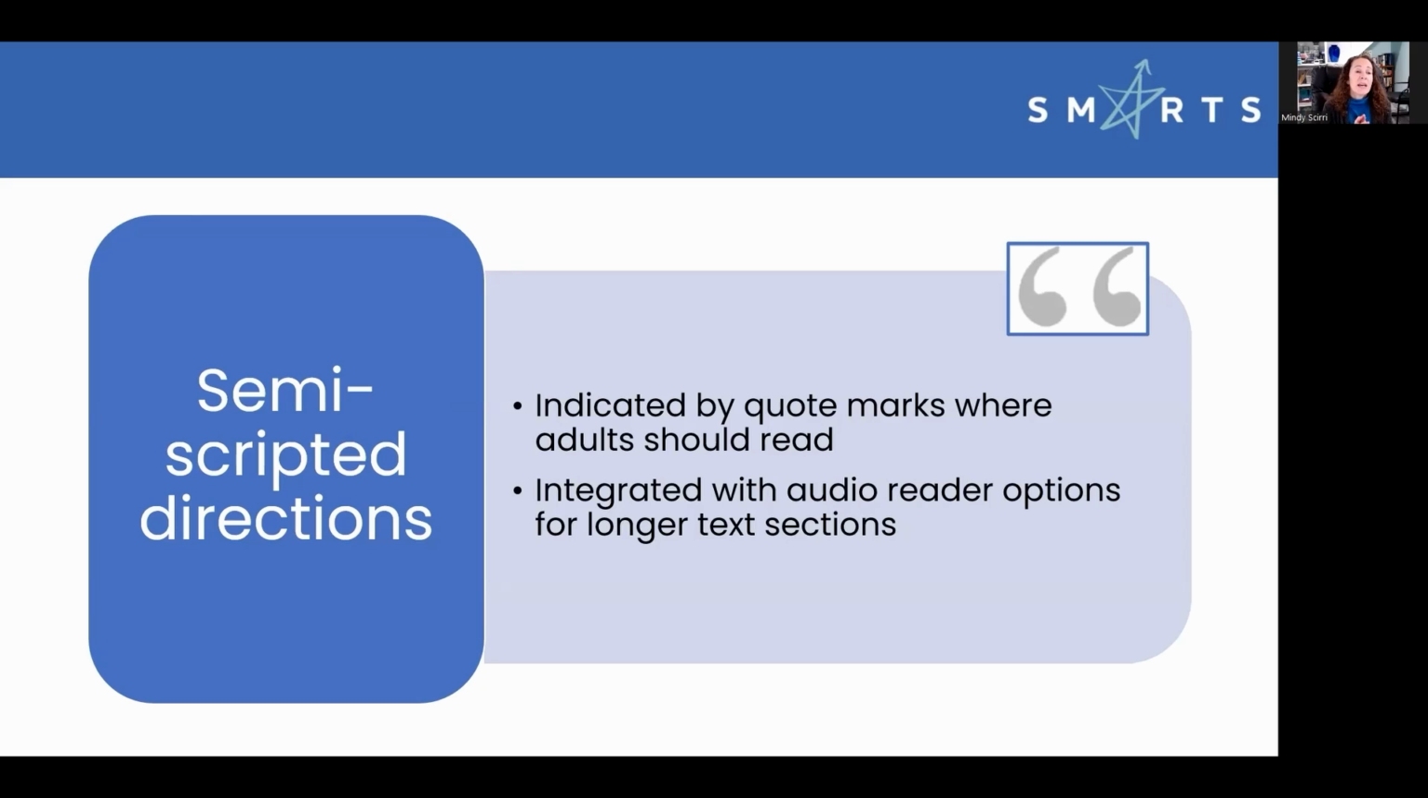Semi-scripted directions. There are these quote marks throughout the program that you can find, and these will show you where the text is really important, where you want to either read it or definitely go through the text with your child. And there are also options in some places for longer text for you to just click a button and an audio reader will read it to your child. So there are different options throughout the program where you have specific directions and you can share them with your child in a number of different ways.